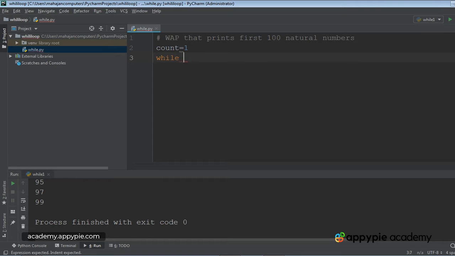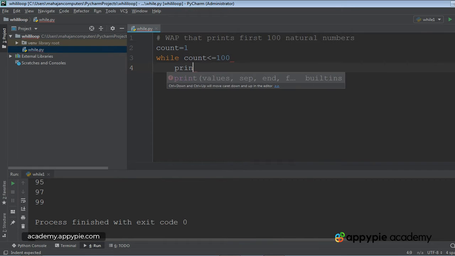Then while count is less than or equal to 100, print count, and then I will be incrementing the value of count by 1. And for this purpose, what we are supposed to write is either count is equal to count plus 1, or we can write count plus is equal to 1. What does it mean? It means 1 will be added to the current value of count.